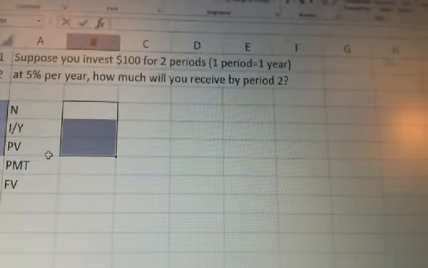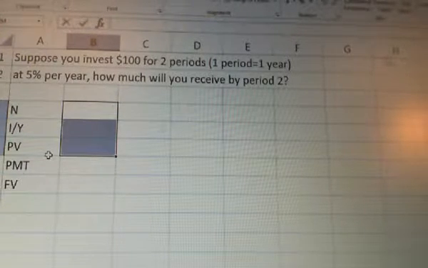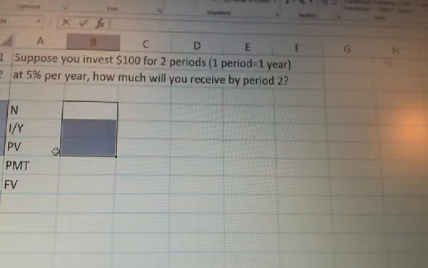In this video, I will show how we can use Microsoft Excel time value of money functions to compute the time value of money. I will show how we can do the future value calculation, and for the rest of the calculations, please read the handout in the course material folder.